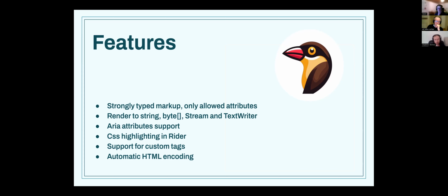CSS highlighting. If you write inline CSS, it will be highlighted. You can also define custom tags by inheriting from the tags defined in the library. And it also provides you automatic HTML encoding, which is for security, to avoid some HTML injection attacks.